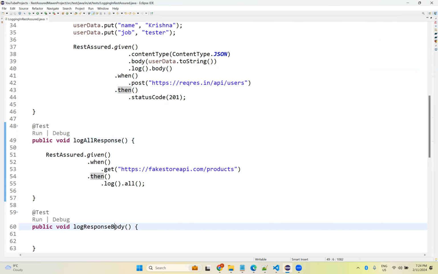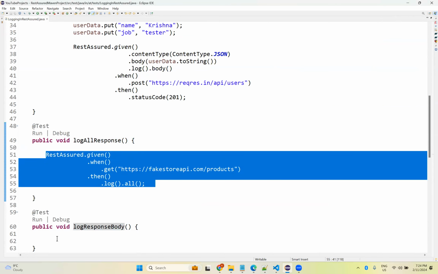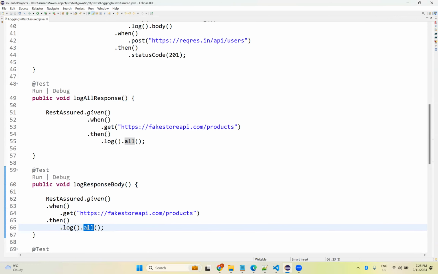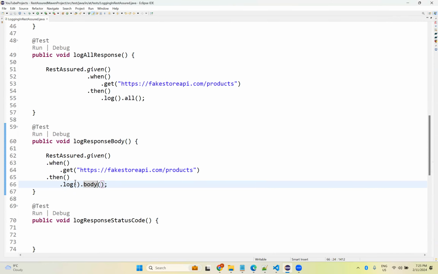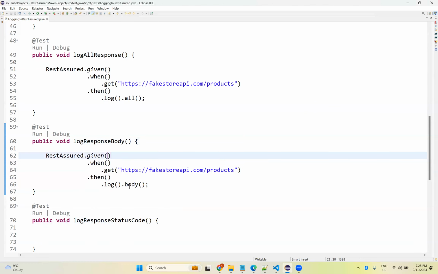But I want only body. Let me copy paste the same thing. I want only body, so you just mention log.body instead of all. That's it. That is the only change you need to make. And this is also at the level of the response. After getting the response, I want to log only the body.